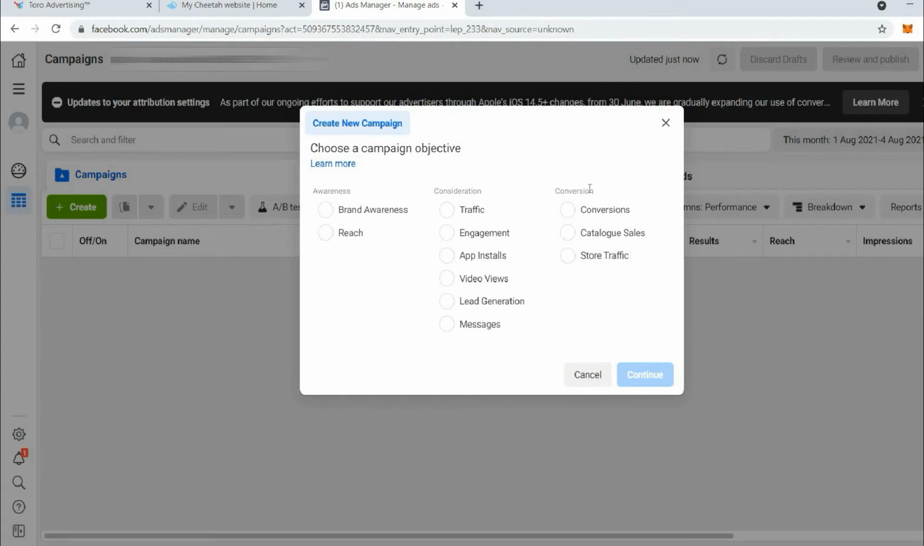So a lot of people will think that Facebook has given us the option that if you want more sales and conversions, then why not choose the conversion objective? Because if we choose this objective, then Facebook will show our ad only to people who will see our ad, click on our ad, go on the landing page and buy the product, and we will get the commission. Everything will be good.